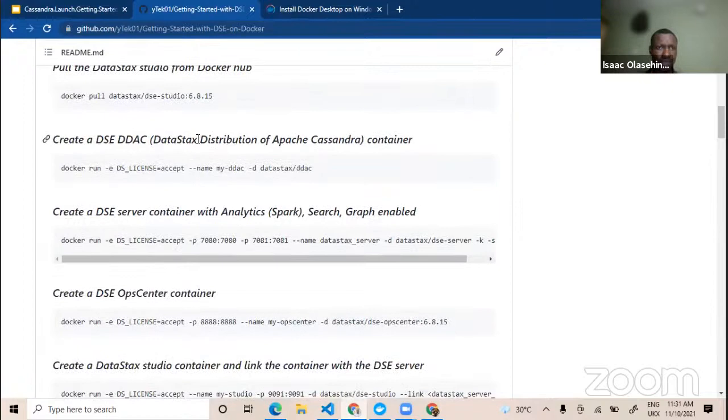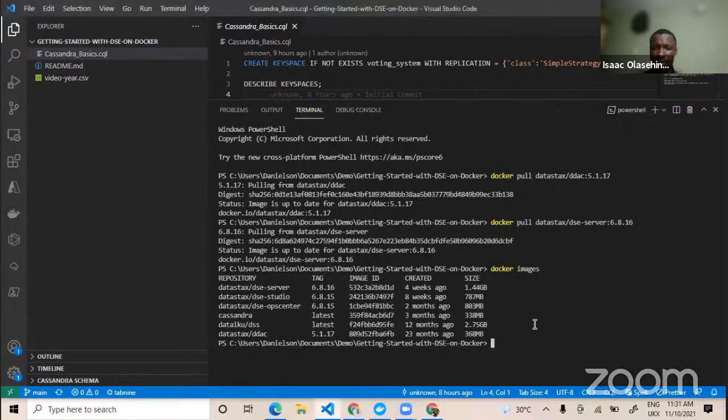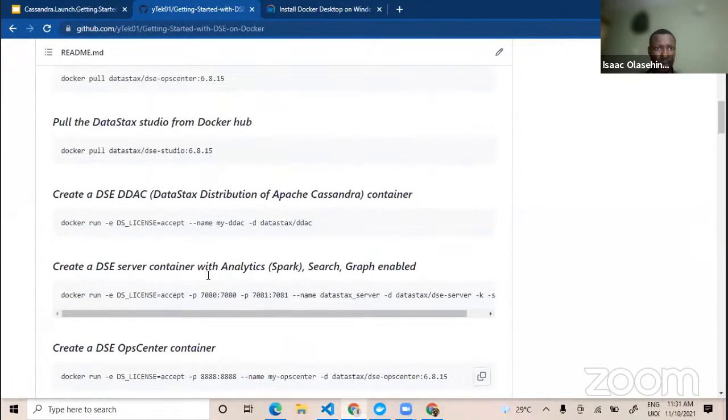So after we've pulled all the images, we can go to our PowerShell and say docker images. Then it's going to give us the list of images we've pulled. And presently, I think I have like 6 images, right? So I'm going to go back to GitHub, and I'm going to pick this link. This link is going to help us run our images, like create our container from our images.